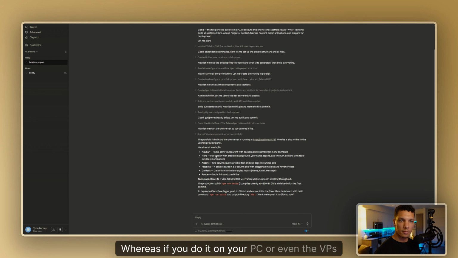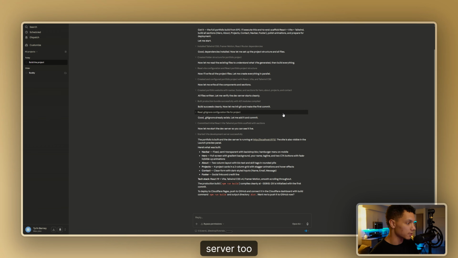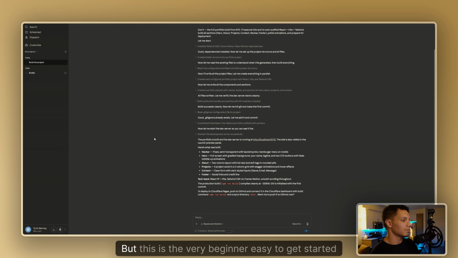The permissions are a lot more guardrailed. Whereas if you do it on your PC or even the VPS, that's where you can do a lot of building. If you want to learn how to set this up on a VPS server too, we will cover that as well. But this is the very beginner, easy to get started with method, and it's very effective. So don't let that discourage you. But yeah, other than that, have fun.